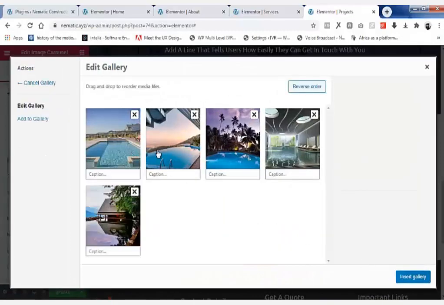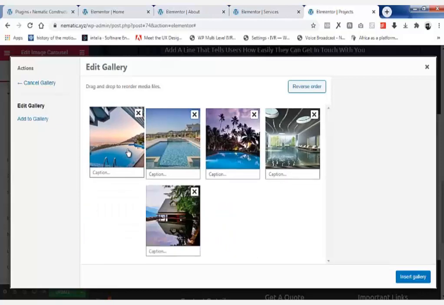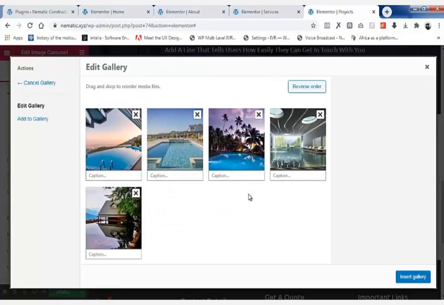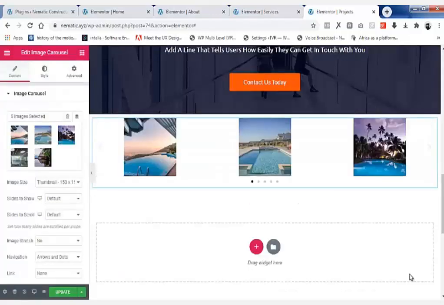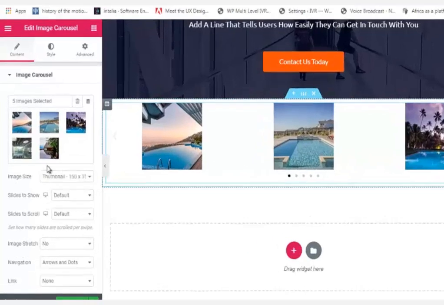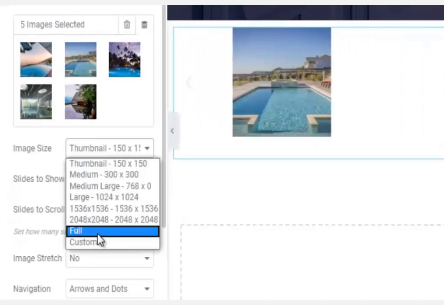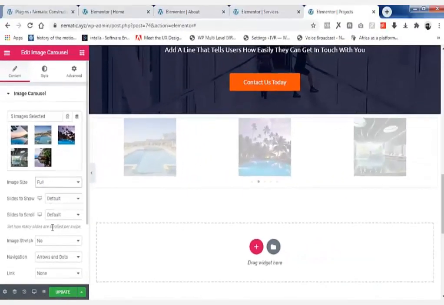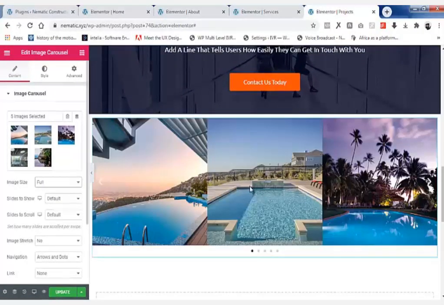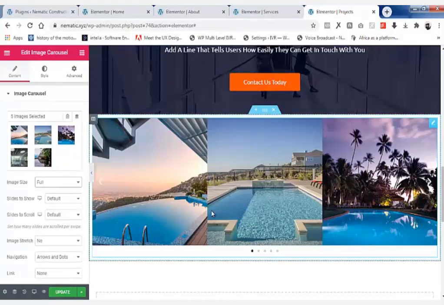So here you can actually drag this, so in case you want one to appear before the other, you can just drag this over each other, as you can see here. Now I'm going to click on insert gallery. Now as you can see, our gallery has been inserted here, but they are looking so small. So I'm going to head over to image size. So I'm going to change it to full.